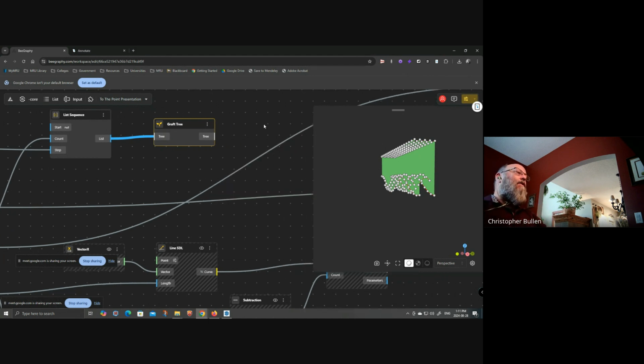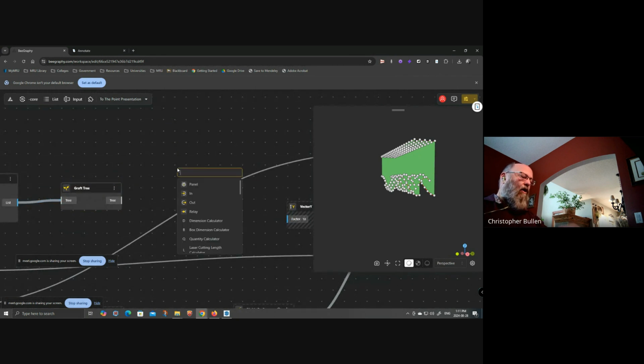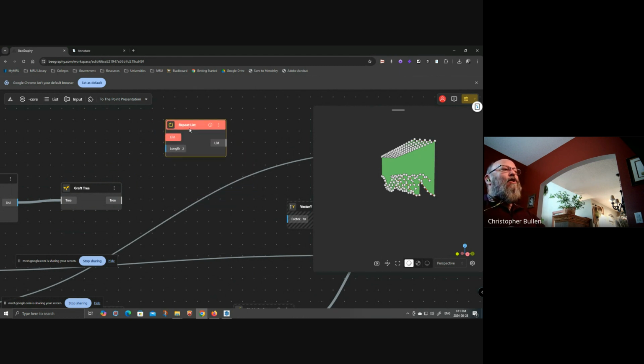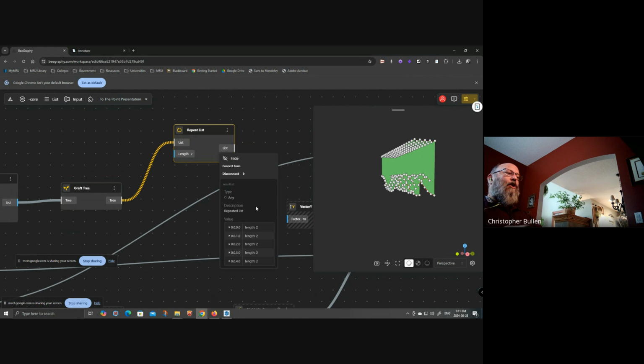And in order to be able to do that, we're going to use the duplicate data node. So if I go in here and type in duplicate, or is it repeat data in here? Repeat list. There we go. Okay, so this repeat list is going to allow me to take this list of lists and repeat it. So now if you notice, we still have our initial list of lists, which is 5 lists, but now we have 2 in each one of these lists.